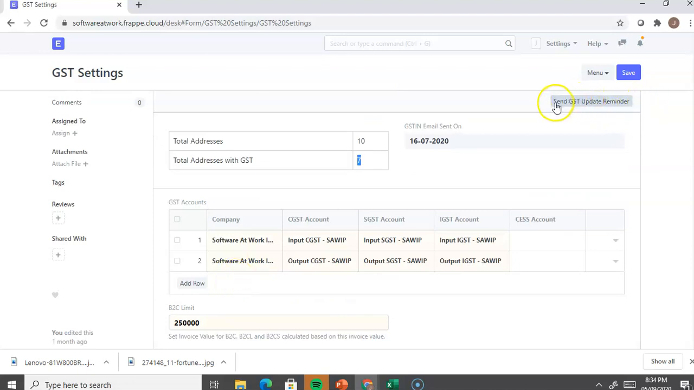From here also you can see here send update GSTIN reminder. So if I just click on it, the mail will automatically shoot to all the customers and the suppliers, and they will get an email where each customer and supplier can just open that mail and click on that link and can update the GSTN number, and that GSTN number will automatically get fetched into our ERPNext. Okay, so that is the thing which we can do from ERPNext.